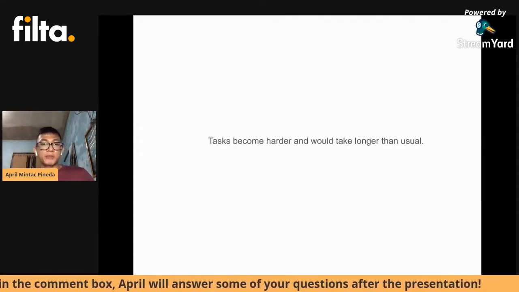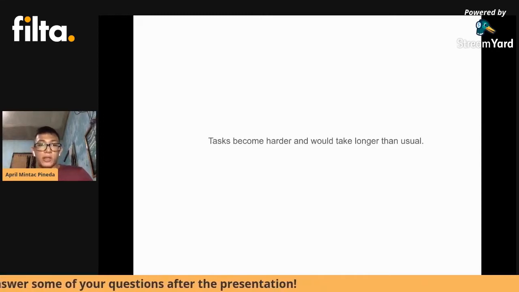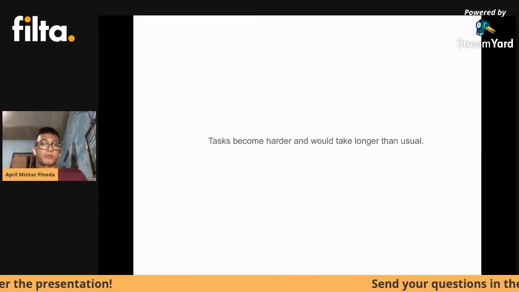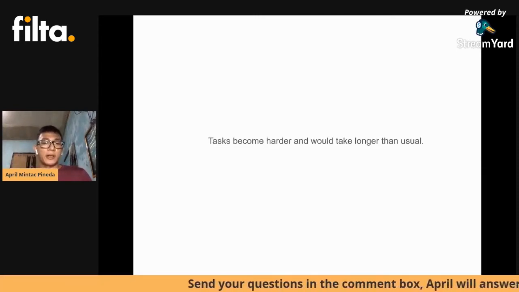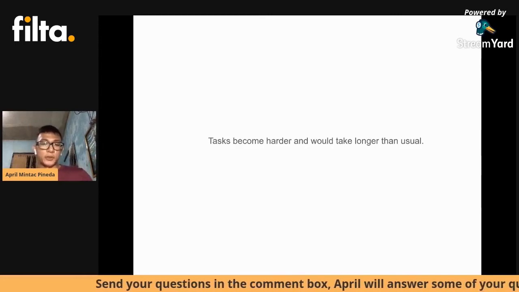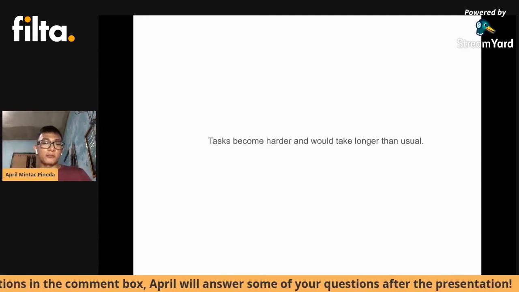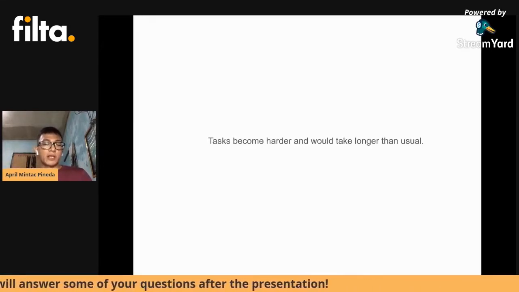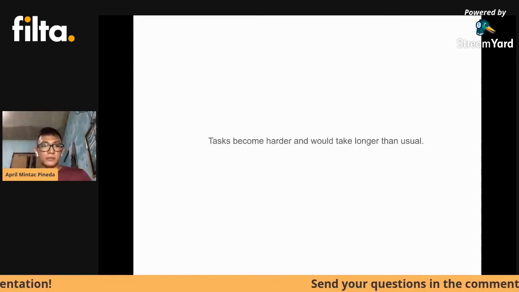And another symptom is that tasks will become harder and will take longer than usual, because everyone just struggles to understand this spaghettified code that they could barely make out, but they will still try to implement that feature. They will try their best and read as much as they can and understand as much as they can about the code base. But again, it's a very spaghettified code base, and so it takes them, say, 4 hours instead of just 2 hours, or even longer than that.